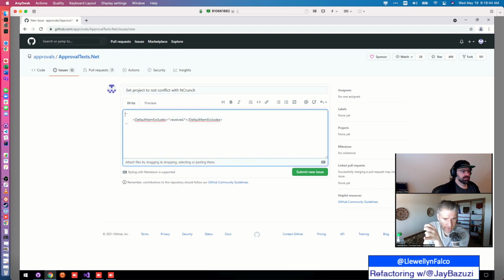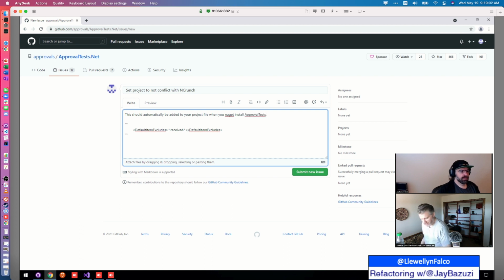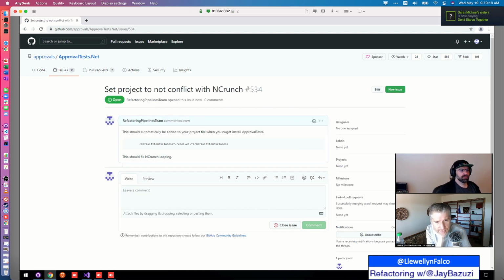And then just add this, and then a line of, this should automatically be added to your project file when you NuGet install. Because you can do things to a project file when you NuGet install. That is an ability of NuGet. So it'd be nice if it just automatically did this line for us. All right, submit. Yeah. Okay. Now let's get on to some code.